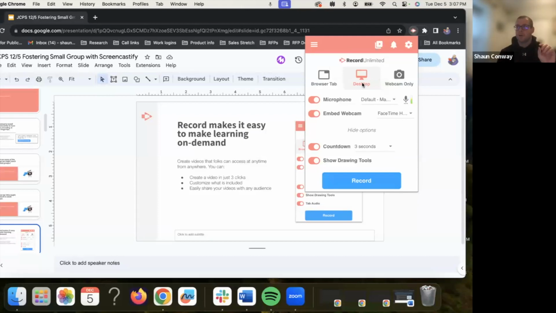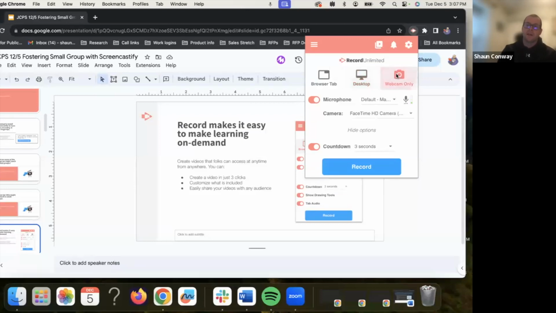So whether you're starting off in Google Slides or on the JCPS website or on an online textbook, if you click record and it has desktop, anything that you do on your screen while that recording is happening is going to be documented. If I click on webcam only, there's a handful of us that have our cameras on. If you picked webcam only, whatever you see in your box with your camera on the Zoom call right now, that would be what's recorded.